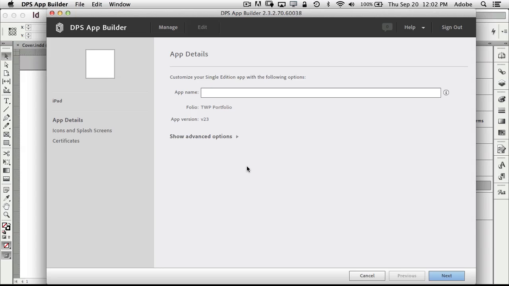Now we'll go ahead and we're going to give it an app name. Now, anytime you see a field like this and you're wondering what it's asking for, you can hover over the little I and it will tell you what it wants. It's telling me it needs a name for the actual app icon, 13 characters or less. So TWP portfolio is exactly 13 characters.